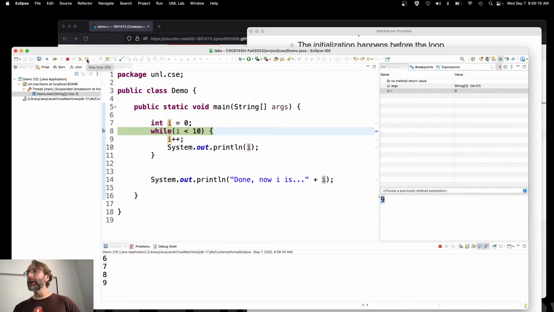So i is 9, great, 9 is less than 10, I understand that. Oh, okay, I see it now, i++. We go from 9 to 10, and then we end up printing it out, right? And then I end up coming back up to the while loop and seeing that 10 is not less than 10, that's why we break out, right?